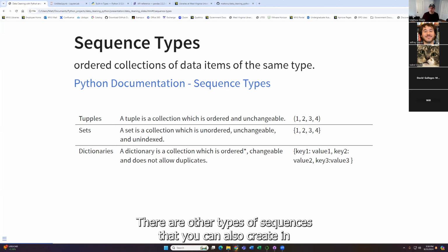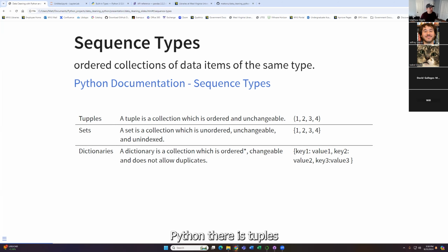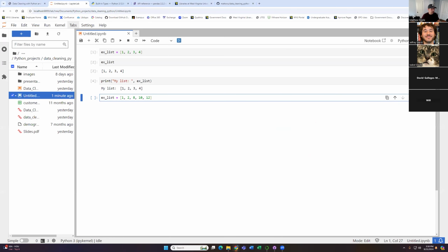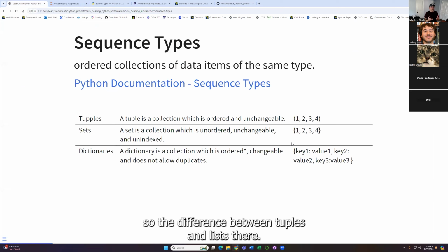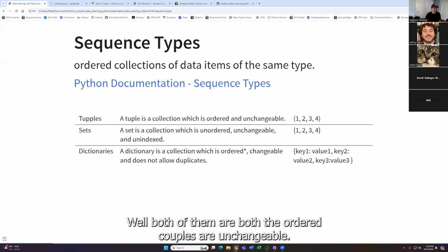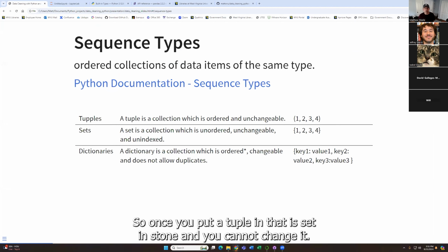There are other types of sequences that you can also create in Python. There are tuples, and you create tuples using parentheses. So example tuple will equal 1, 2, 3, 4. The difference between tuples and lists is that while both of them are ordered, tuples are unchangeable. So once you put a tuple in, that is set in stone and you cannot change it.